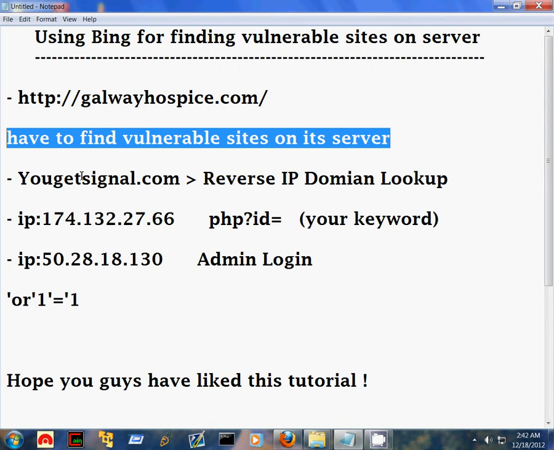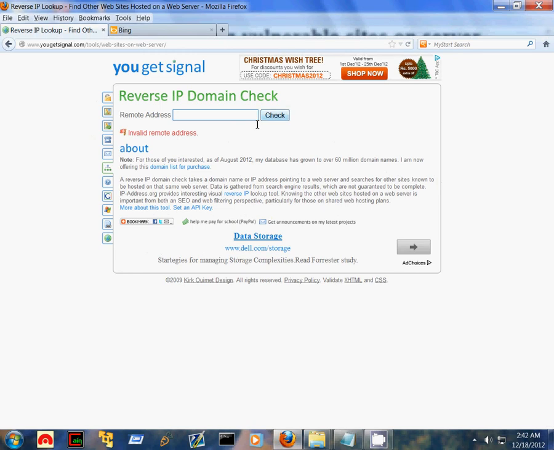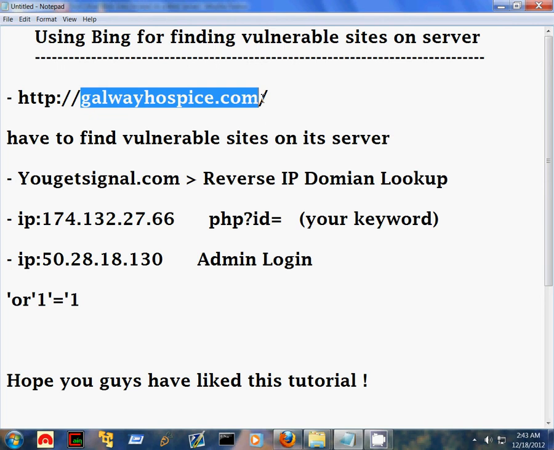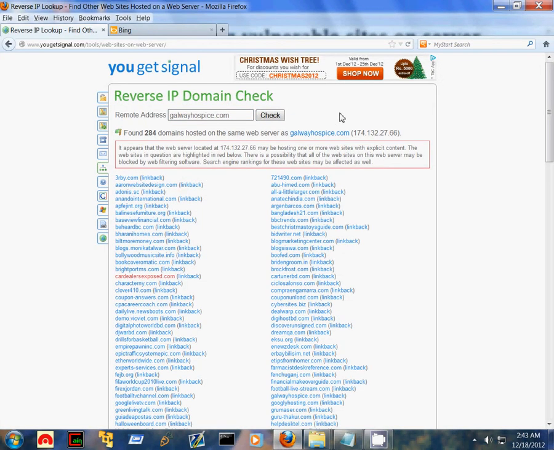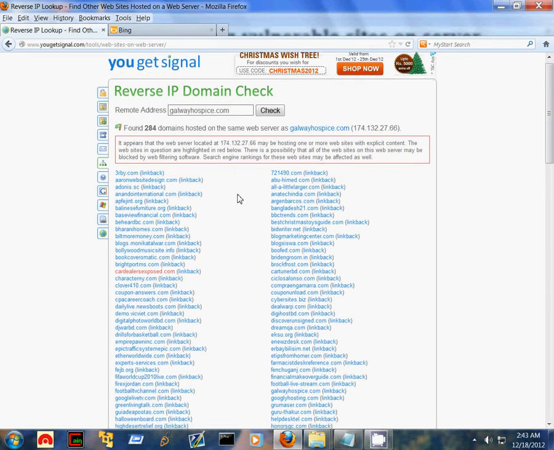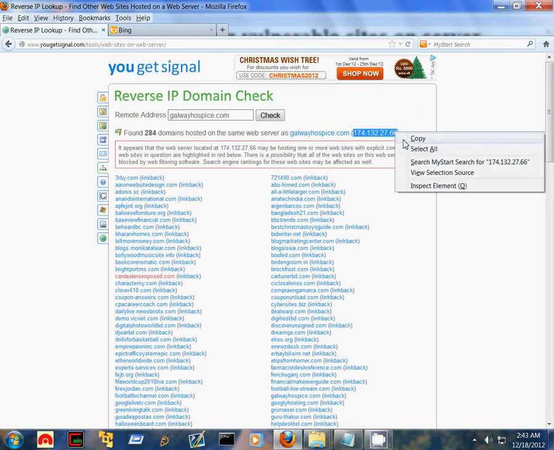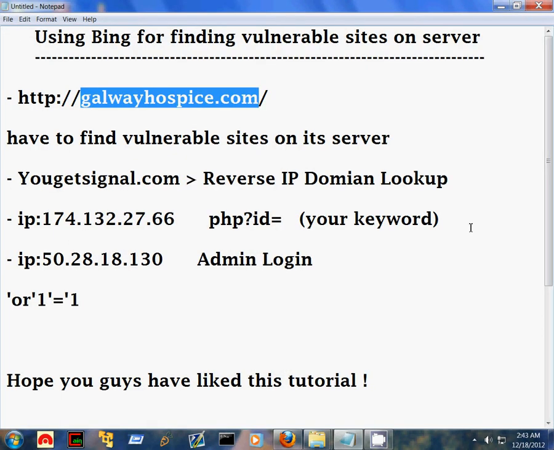To do that, first we will go to ugetsignal.com and do a reverse IP domain lookup. As you can see here, it shows the list of all the websites hosted on the server and even the IP address of the web server. Now it's time to use our Bing dork.